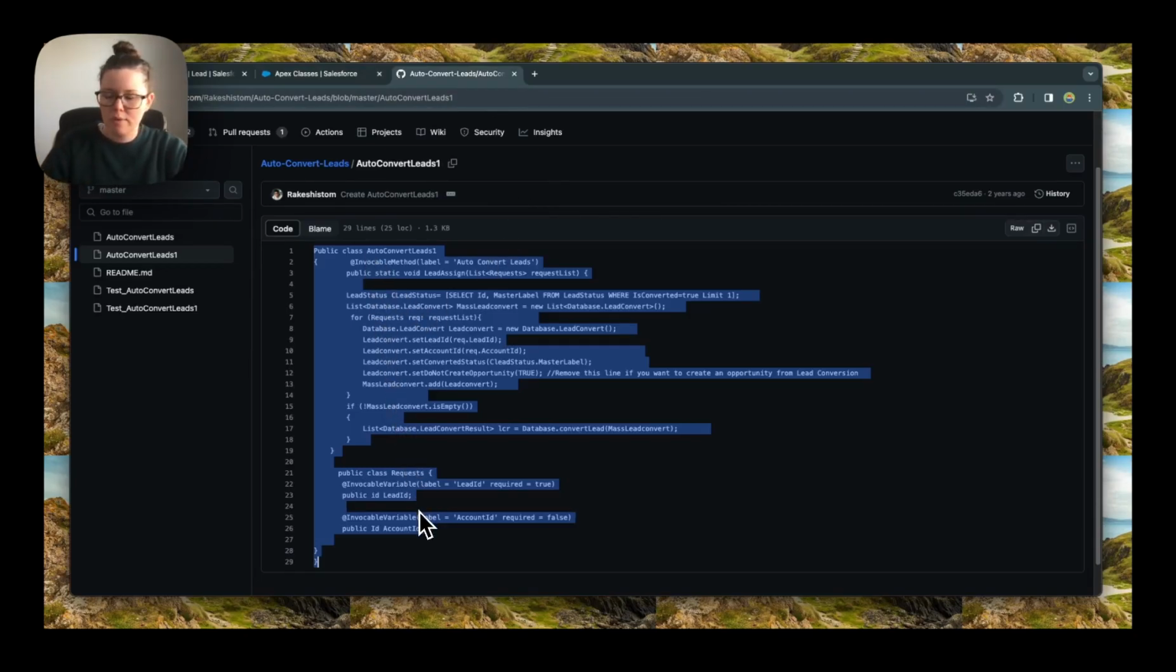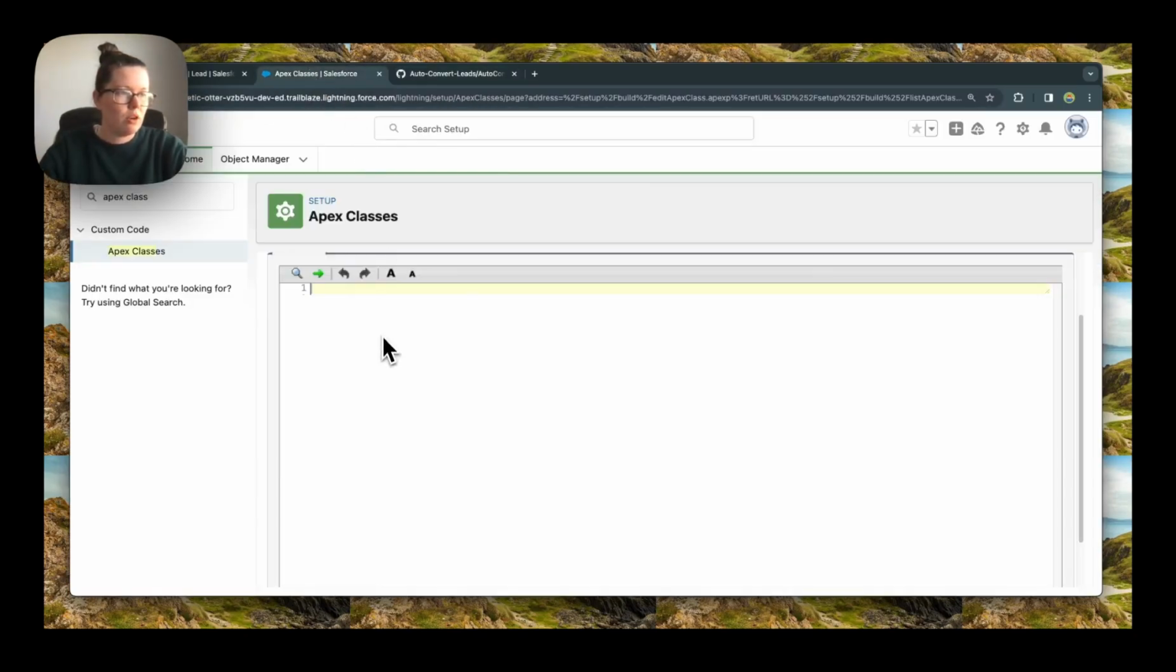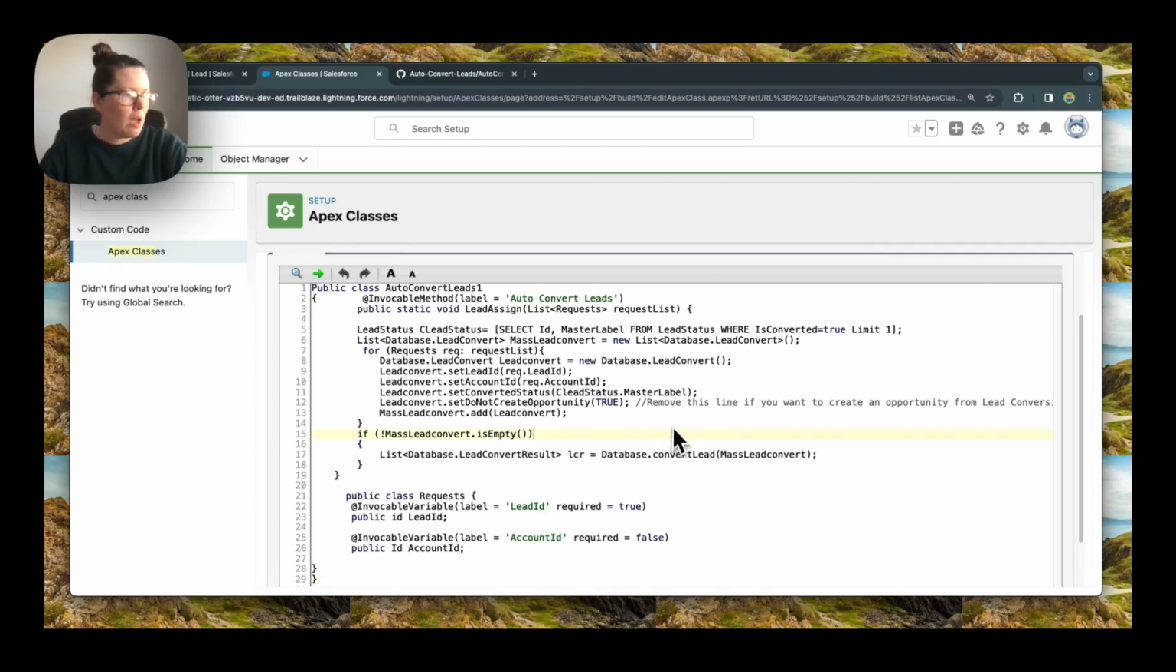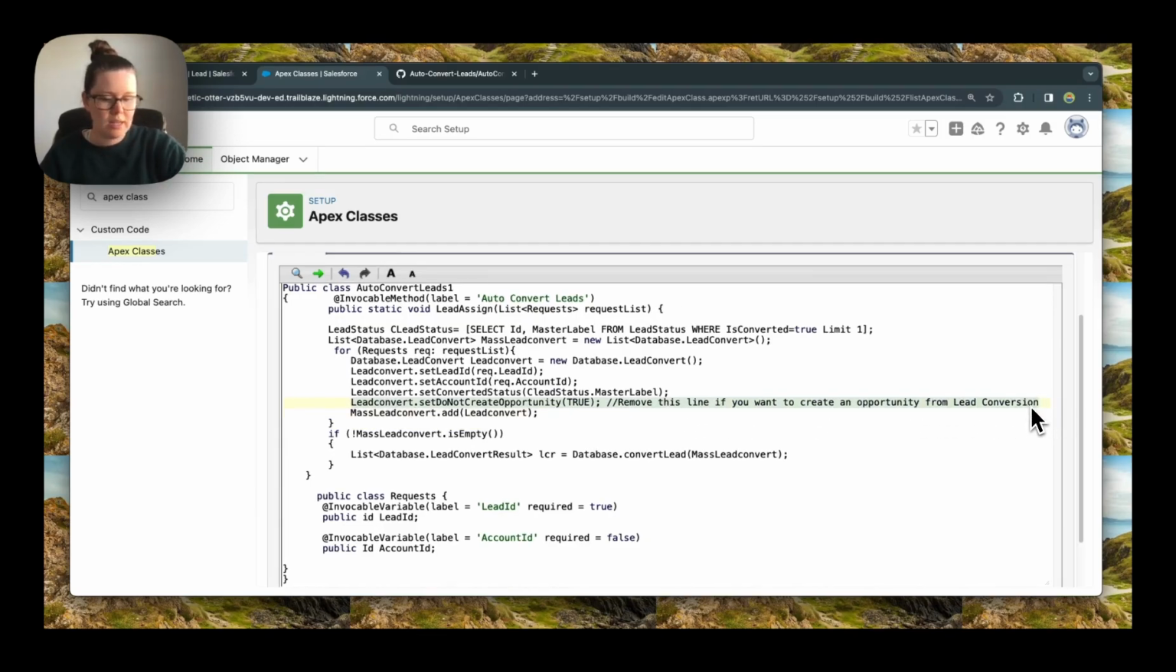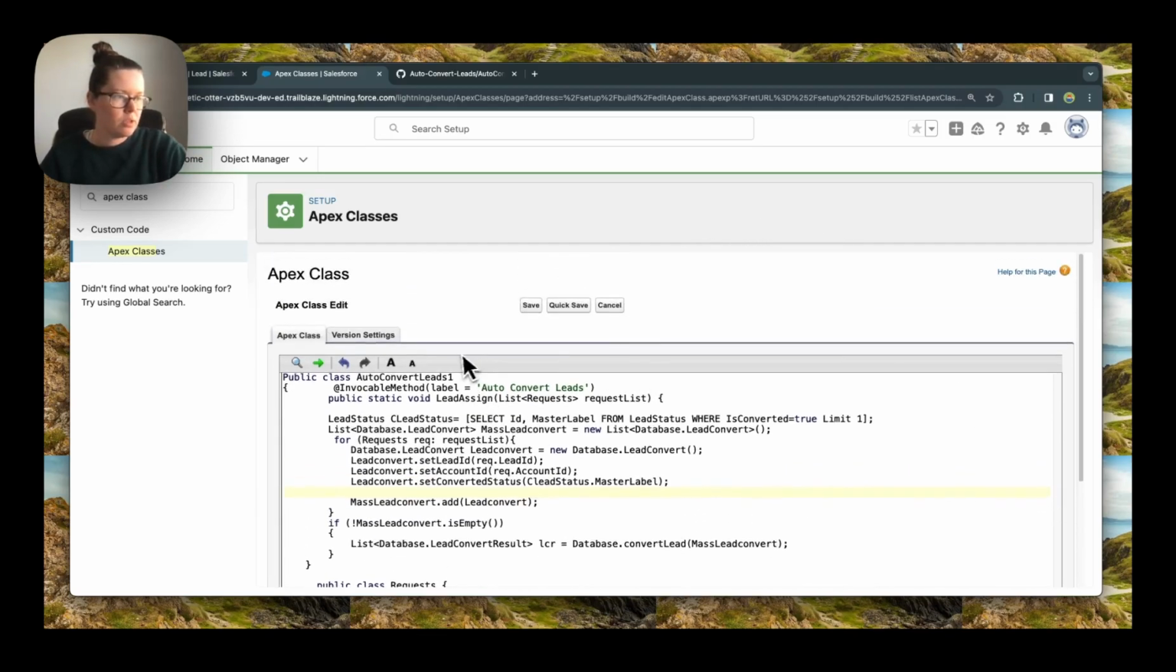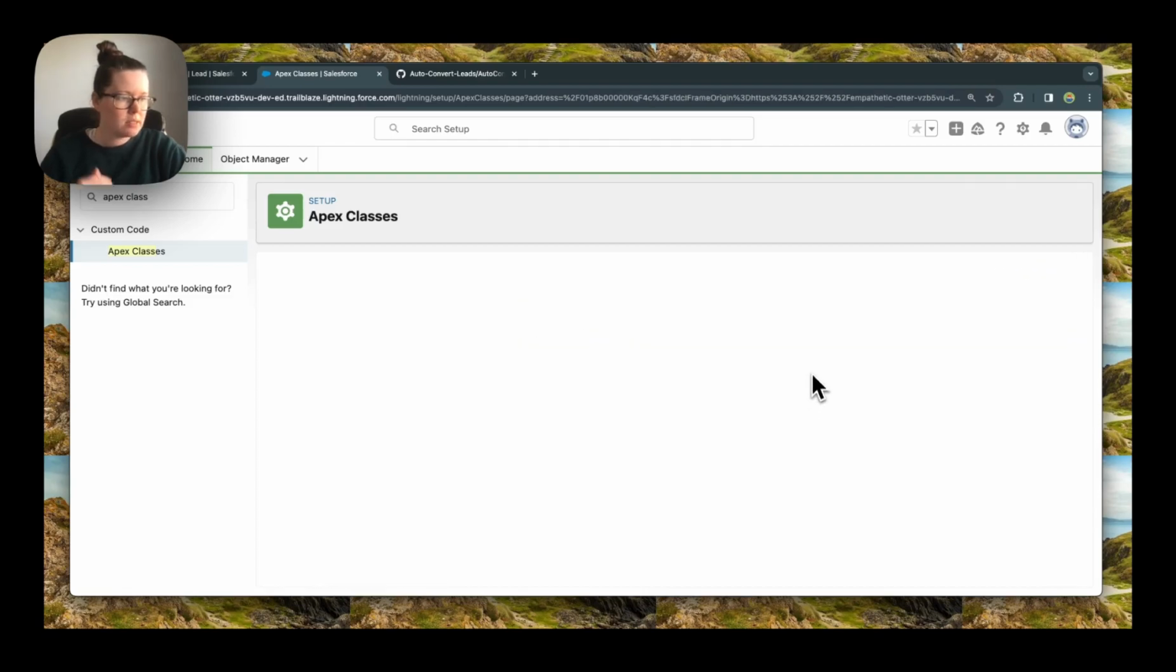So I'll grab this with a Control-C, bring it over here, Control-V. And one thing I want to highlight, the person who made this very nicely put in this comment, remove this line if you want to create an opportunity from lead conversion. I do want to create an opportunity. If you leave this line in, then it will just create an account and a contact for you. But I do want an opportunity, so I'm going to go ahead and indeed delete it. So now I save the Apex class.